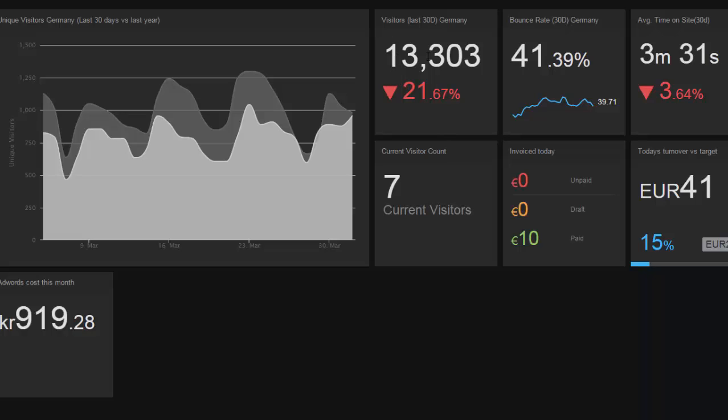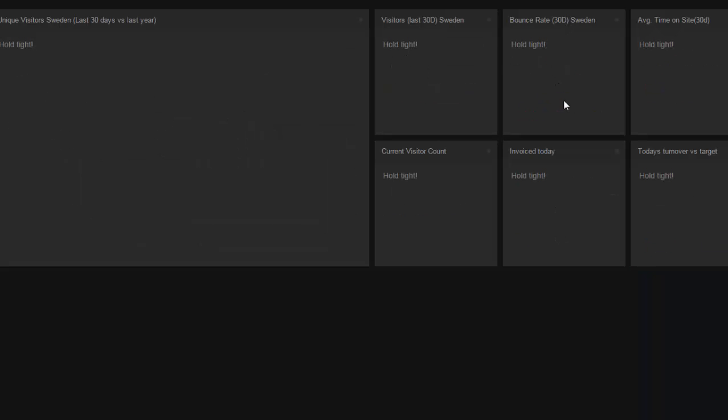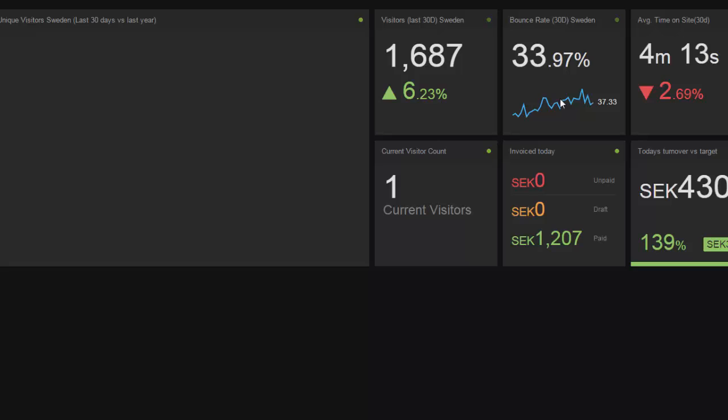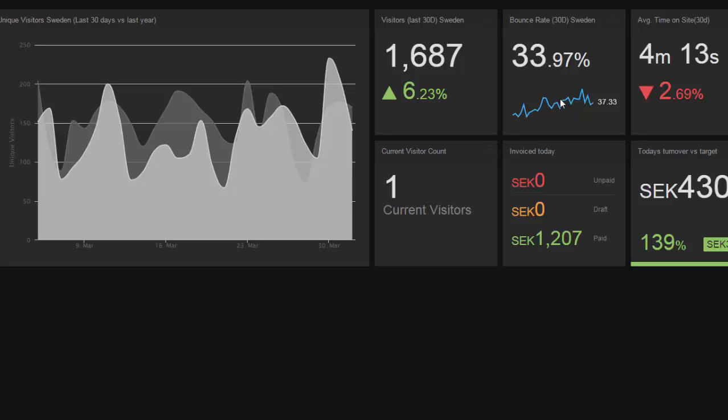So you can see here, for example, in the German one, 13,000 visitors the last 30 days, but that's actually 21% down from the same period last year. Here you can see something about our bounce rate. Bounce rate is how fast people go back to Google when they come from Google. How many of them go straight back to Google? That's an important number, because if people stay on our page, then we are delivering value and the design looks good and appealing. But if they go straight back, then it's not good. So that is an important number to follow.